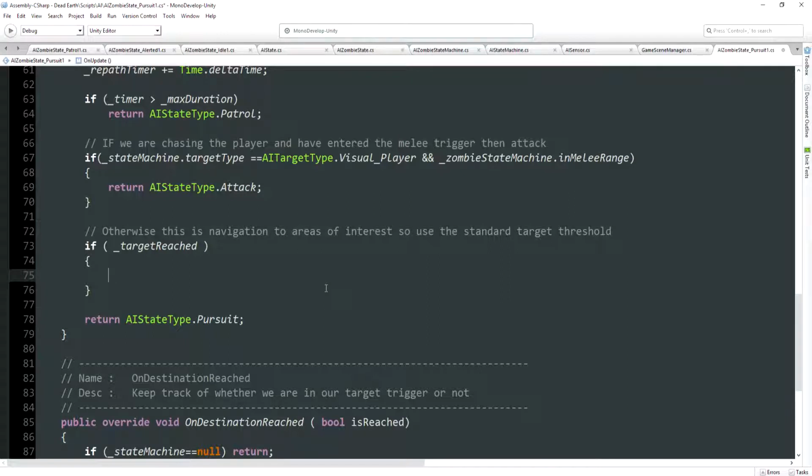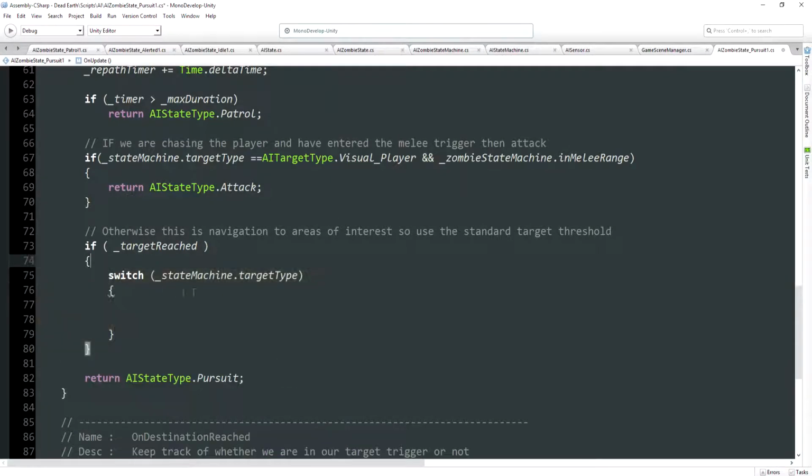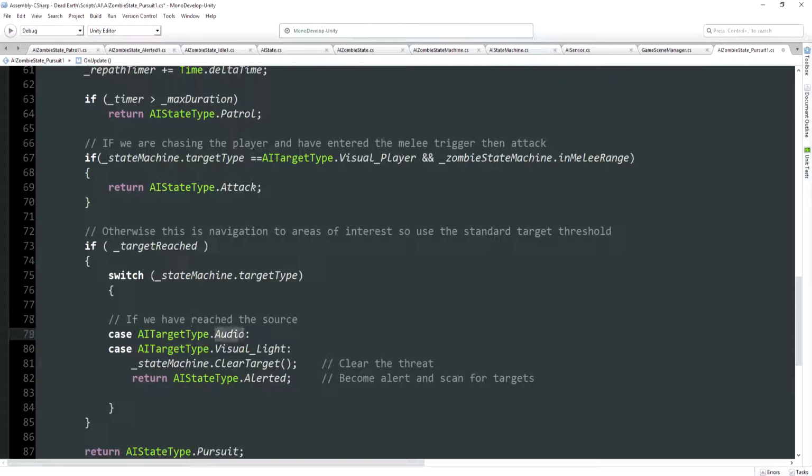Hopefully when we get to the source of a sound, whatever made that sound, be it the player or some other character, will then enter the zombie's view cone and will then trigger the pursuit state again to pursue that target. So we will switch our target type and we will say if it's an audio type or it's a light source type, then all we should do once we've reached the target is clear the target and set ourselves back into the alerted state so that our zombie drops into that alerted state, seeking left and right, trying to find what the source of that light was. Remember, the visual light is the player's torch, so if the player was still there, then the moment the player's collider entered the zombie's view cone, that wouldn't be our visual threat anymore, it would be the visual player.